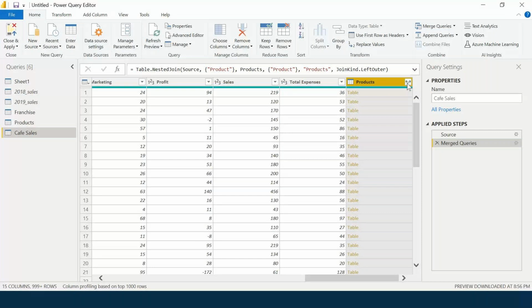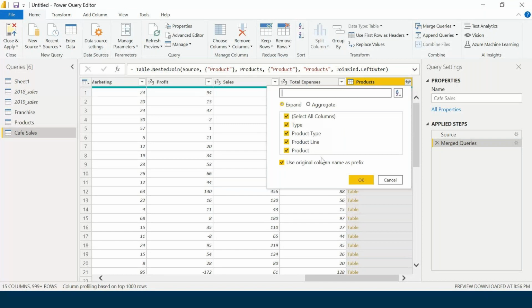No, uncheck that. Click over here and select the columns you are interested in. I'm going to uncheck product because the product column is already there, so why bring it twice? I'm going to select everything but the product column, and we will uncheck use original column name as prefix. The reason for unchecking is that if you check it, all these columns will be named products.type, products.product type, products.product line, like this for each of the columns. We don't want that, so I'm going to uncheck this.